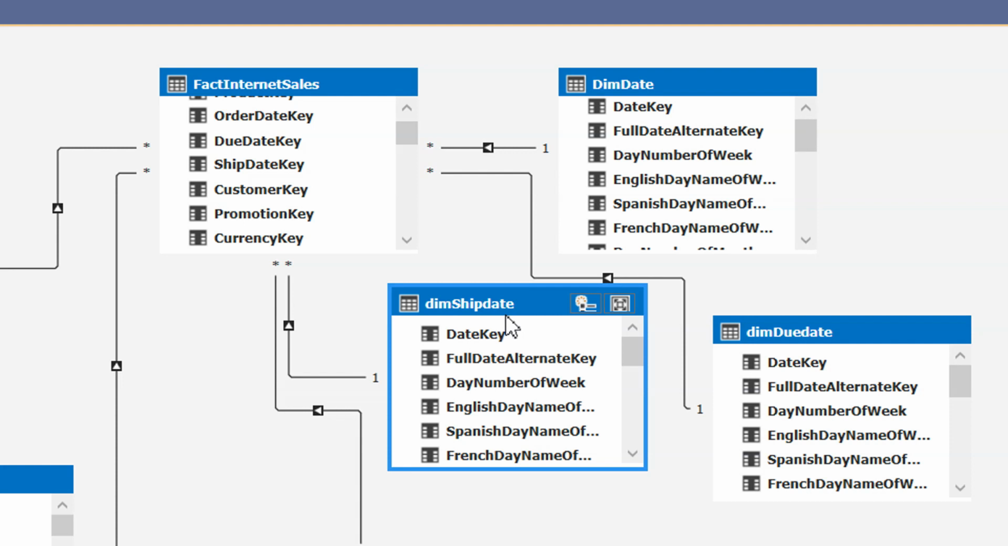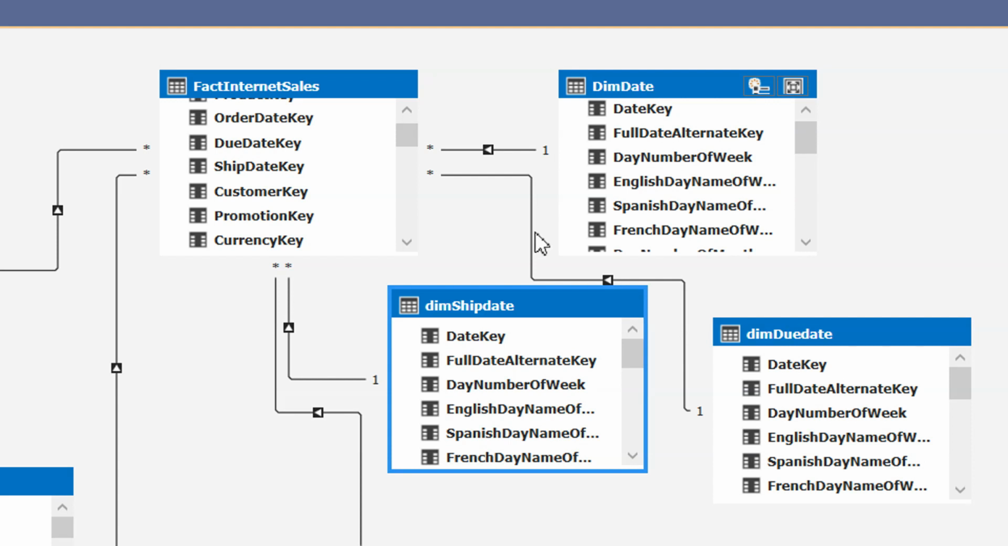So whenever we refresh the data, only dim date will get all the records from the data source, and then dim ship date and dim due date, these are the dynamic tables that reference the dim date table. So only this table needs to refresh, the others will get the already fetched data from the dim date table. So in this video you have learned how we can use the role-playing dimension in SSAS Tabular.